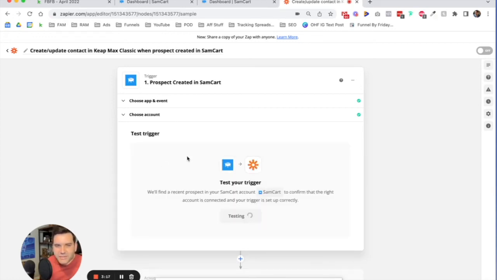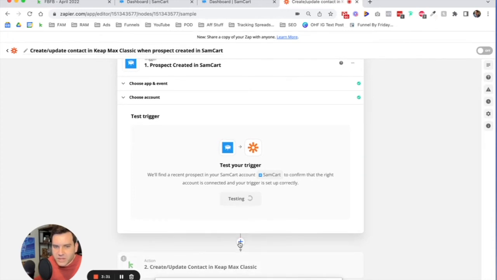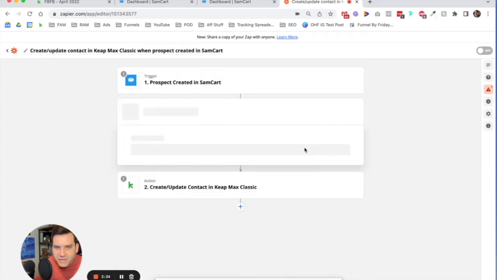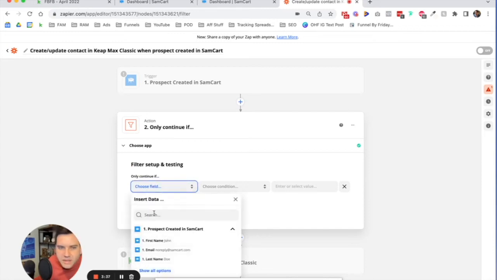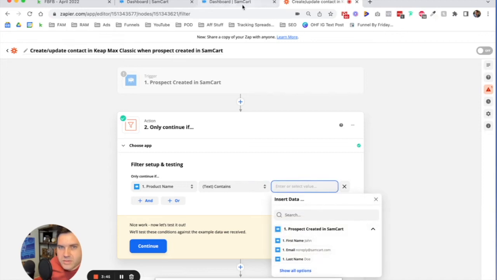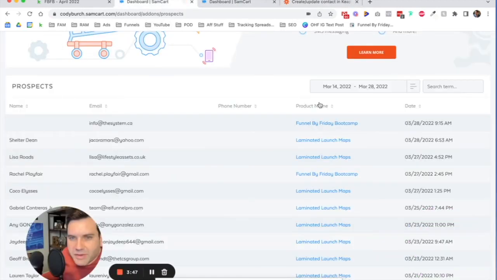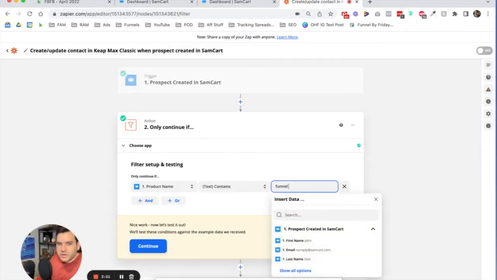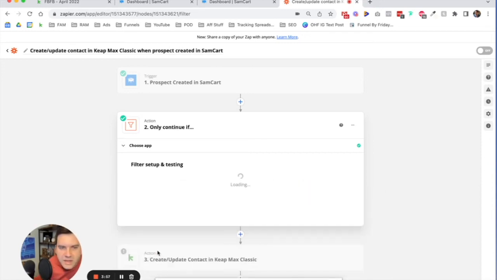I need to add a filter in between step 1 and step 2. We don't want to say, hey, anytime any prospect is created in SamCart. I just want to see anytime a cart abandonment prospect for the Funnel by Friday Bootcamp has been created. That test is taking too long anyway, so let me see if I can keep getting some work done down here. I'm going to click here and add a filter. The filter says only continue if the product name, you can do contains or whatever you want to do, contains or equals is fine, Funnel by Friday Bootcamp is the name of the product. Make sure the string of characters is correct and then hit continue.